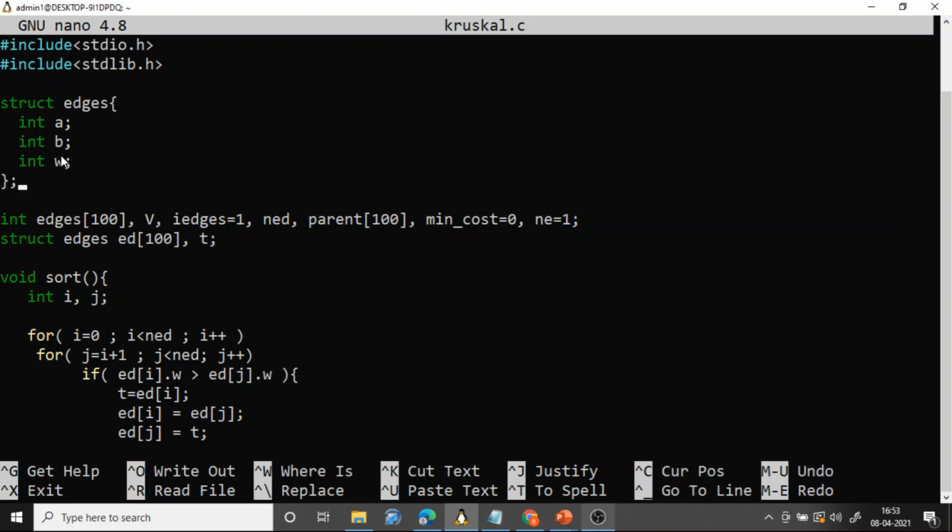And here we are creating an array of edges of 100, and capital V represents the number of vertices. And iedges represents currently how many edges were added into the spanning tree. So here I am initializing it as 1 instead of 0. You can also initialize with 0, but I am initializing as 1. I am assuming that one edge was already added, right?